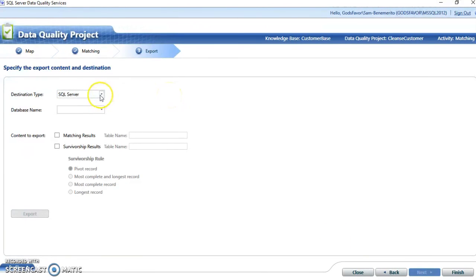Here, you're going to set where you're going to export your results. So as for us, we're going to export it to a CSV file. We can export matching results or survivorship results or both. Matching results are the ones that were matched, the ones that were shown in the table, and survivorship results are the ones that we have accepted. And so you're just going to browse through and set where you want to save the exported file.